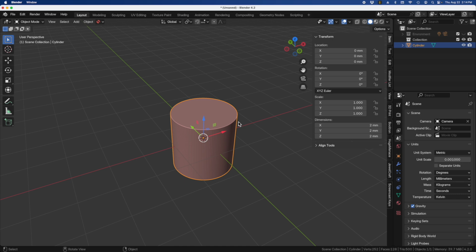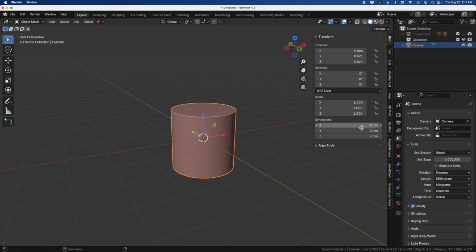So anytime you add an object, you have an opportunity before you click anywhere else to go ahead and change its properties there. Now let's say I did that by accident and I still want to change the properties. Well, I can come over here and I can see I've got my X, Y, and Z properties or my dimensions here, and if I just click one of them, I'm going to change this to 4.